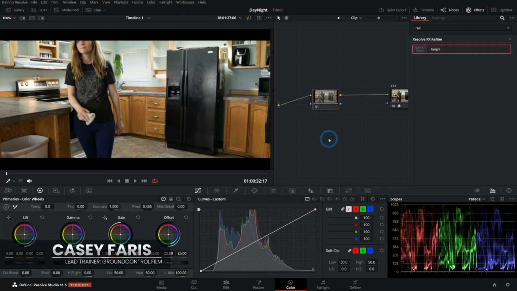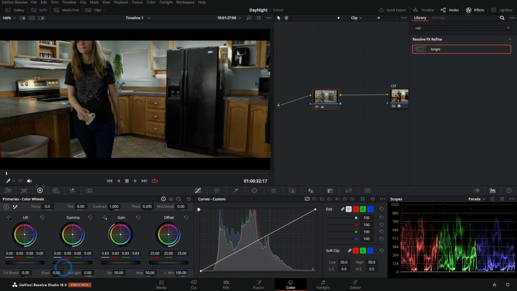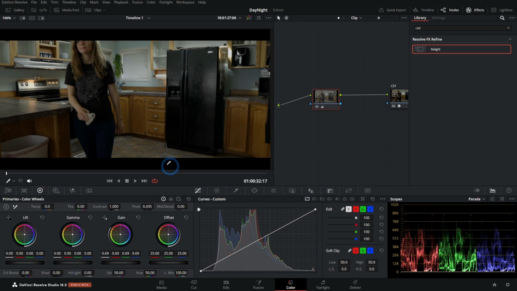Hey everybody, just a quick video on how to combine Relight, the new open effects feature in Resolve 18.5 Studio, that's the paid version of Resolve, with the magic mask, or any mask for that matter. So let's say we just have a darker scene here. This is just our sample scene, our kitchen.